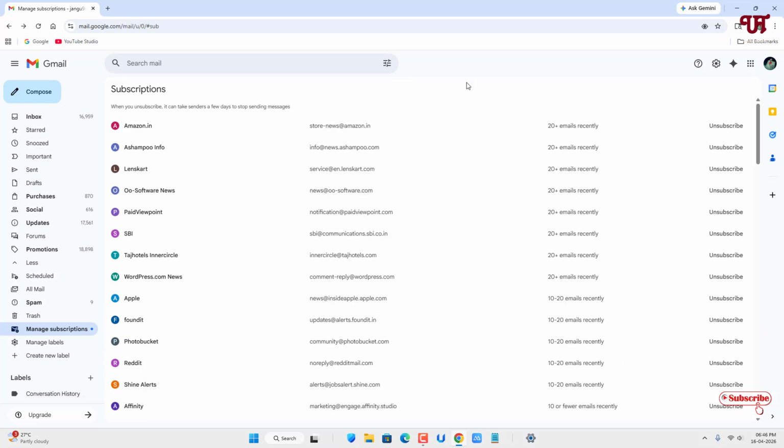So by using these cool tricks, you can easily view all website subscriptions linked with your Gmail account very easily. So if you never knew about these cool tricks, then you should definitely give it a try.